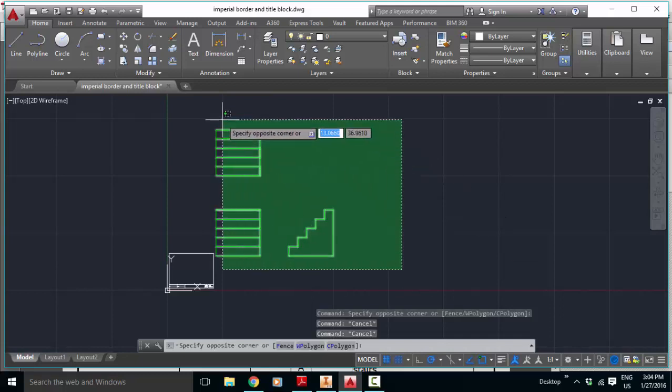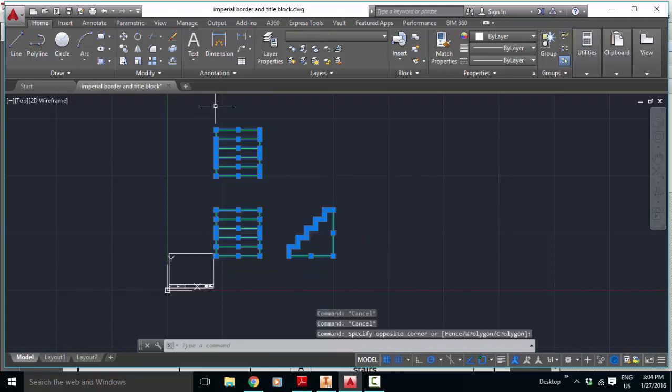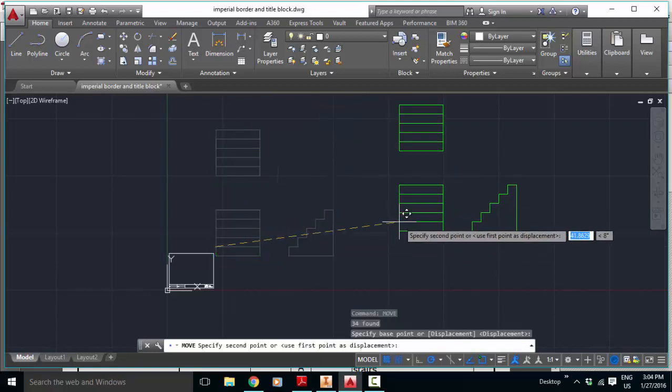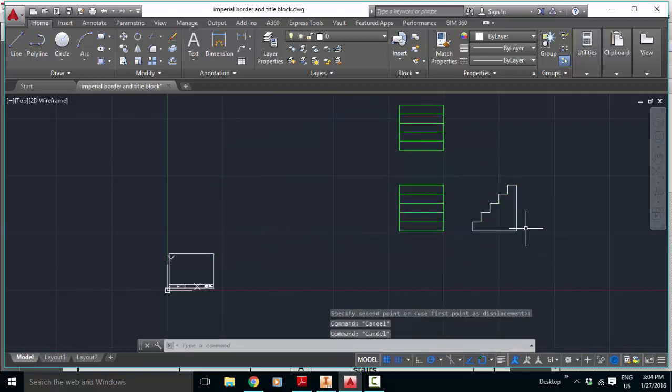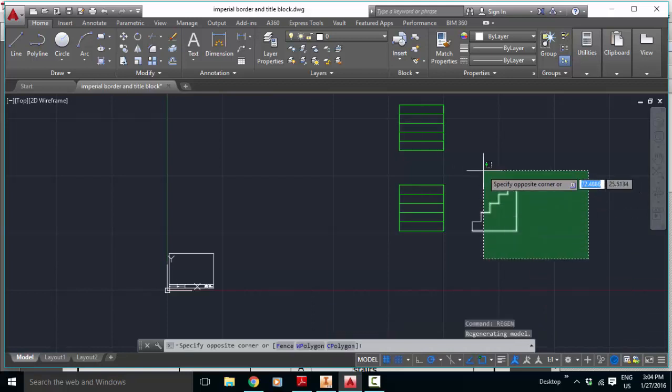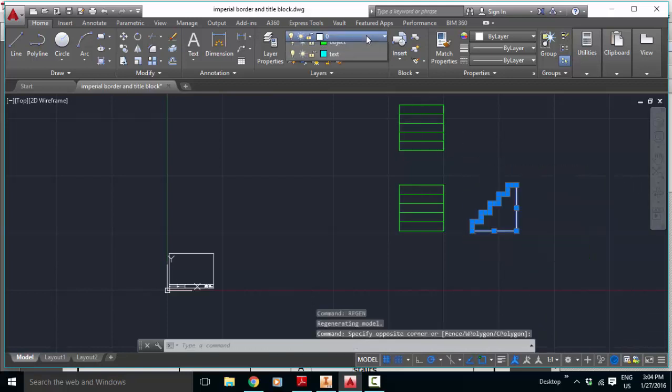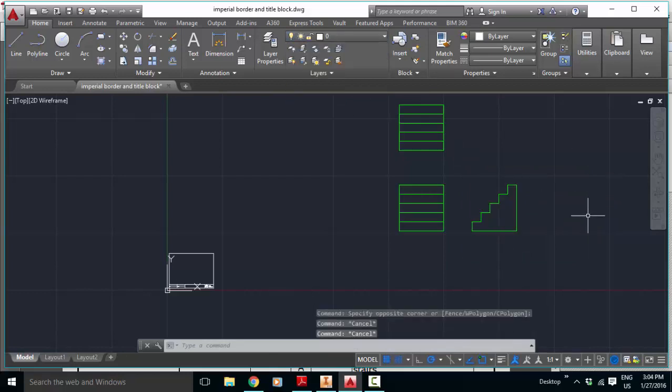We're getting pretty close to our title block, so I'm going to select these items, and we're going to move them over so we've got lots of space. And it seems that our side view has decided it no longer wants to be in the object area. So here we go. We're back in the object layer.